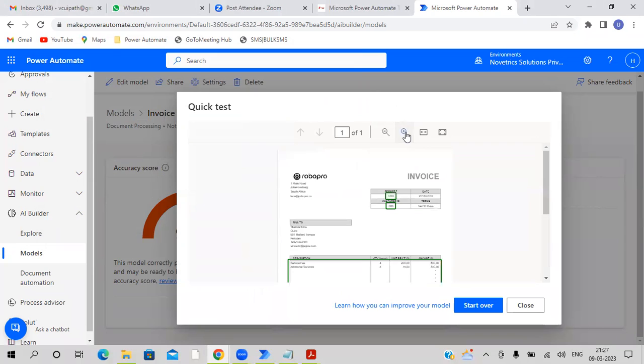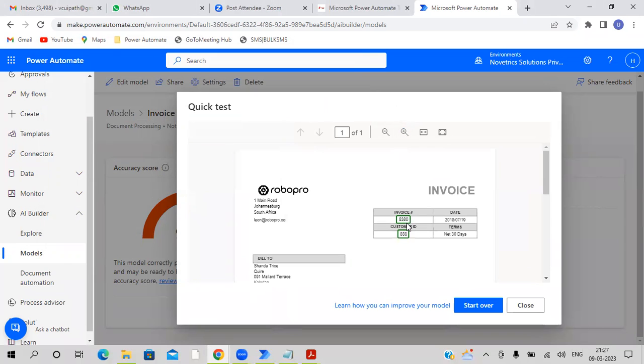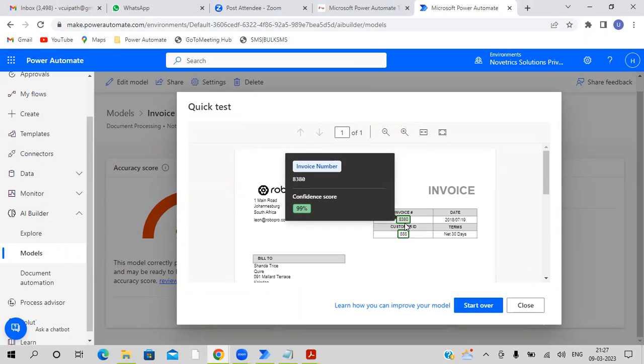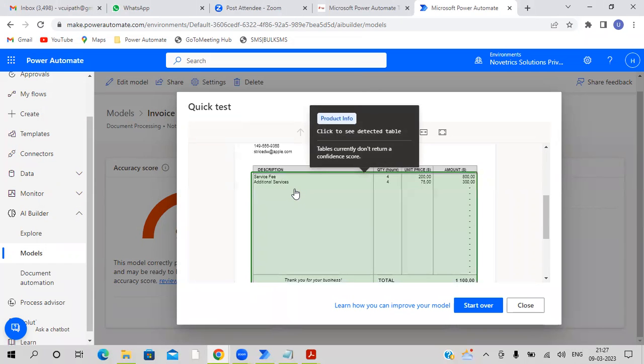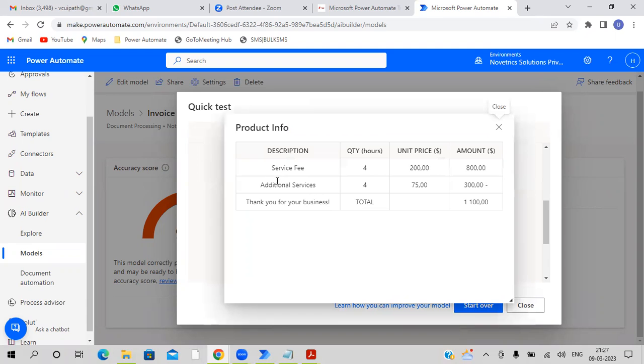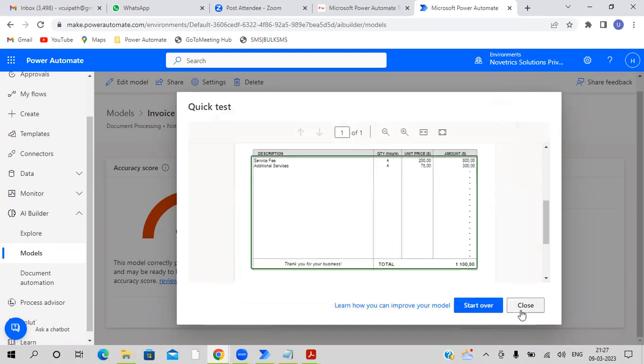So can you see? Maybe I will maximize this. See, it is giving the invoice number, it is giving the customer ID, and it is giving the table information. See, description, quantity, unit price, and amount. So it means our model is giving accurate results, and this model we have built.